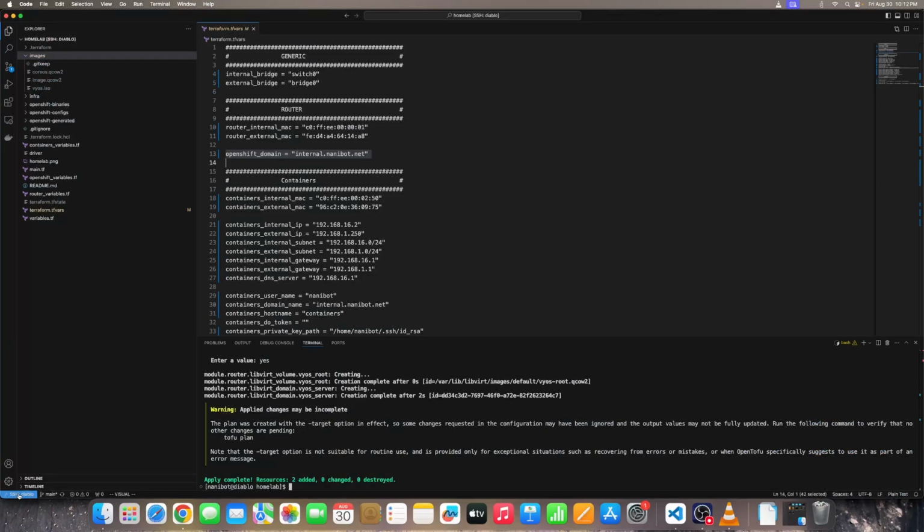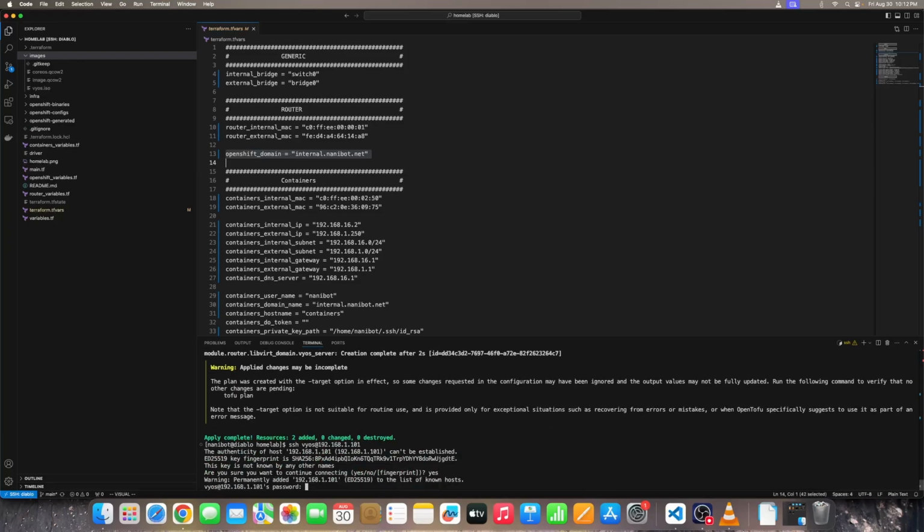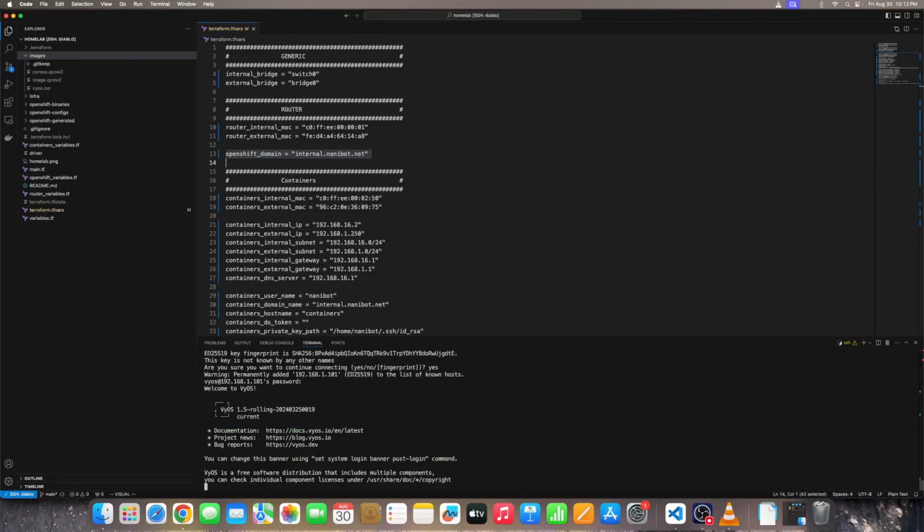Okay, so now we are connected to the virtual machine host. Let's try to get into the router. Okay, so we are able to get into the router.